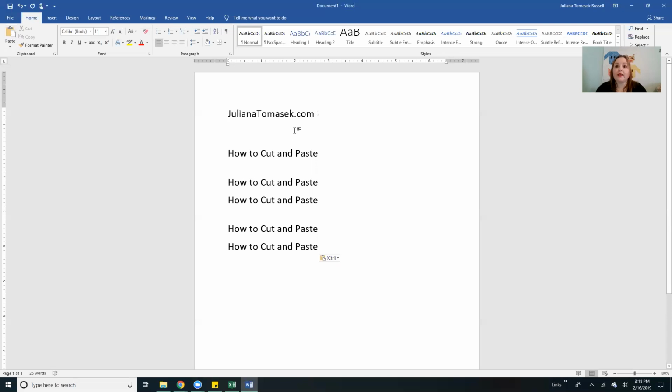Now, let me show you another way to cut. Again, you can click right before what you want to move, and drag. What that means by drag is just keep your finger down on that left mouse button. When you get to the end, lift it up, and then go to your keyboard and hit the control button, the one in the lower left-hand corner that says CTRL, and at the same time, hit the X. So control X.